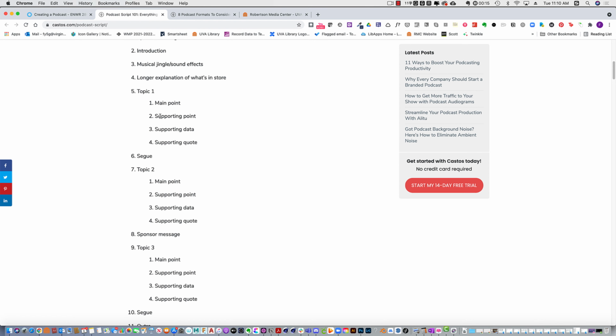Under each of the topics, you want to have a main point and some supporting arguments, data, or quotes. This is similar to writing a paper, where you have general arguments and some supporting evidence, right? And here, when it comes to supporting quotes and data, it's always good to think about what other media I can incorporate. So this is not the same as writing a paper, where you can only use text.